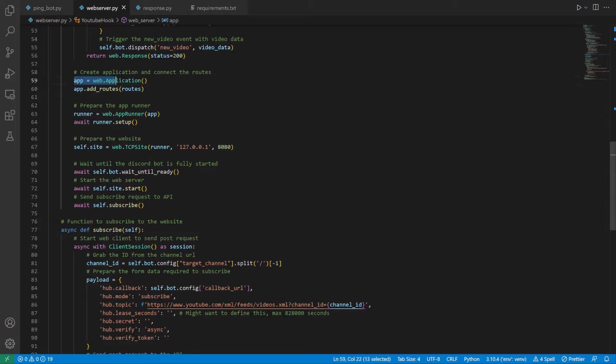First, we need to define an application and attach our routes to it. Then prepare the app runner and use its setup function. Finally, we create the actual site. If you're using ngrok like in this tutorial, it must run on localhost, and make sure to use the same port as your ngrok tunnel. Now we use the wait until ready function to make sure that the bot is started, and then we finally start the site.